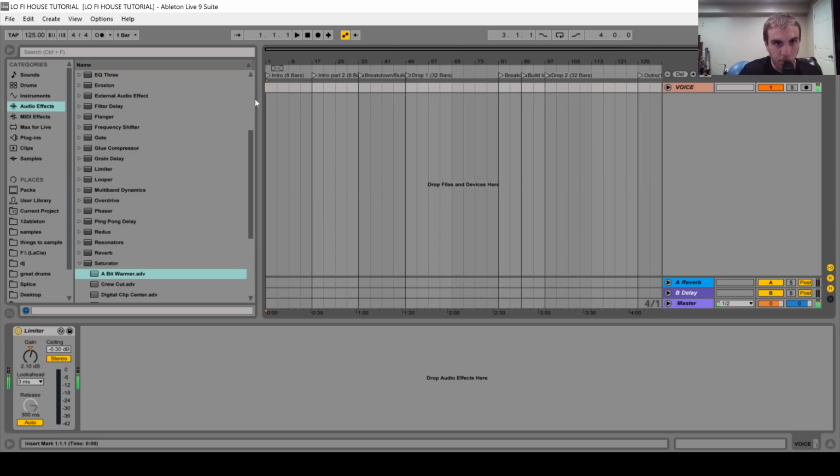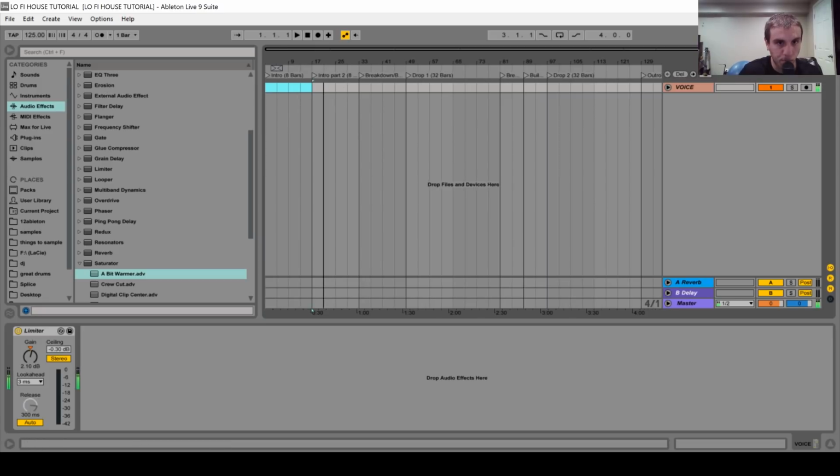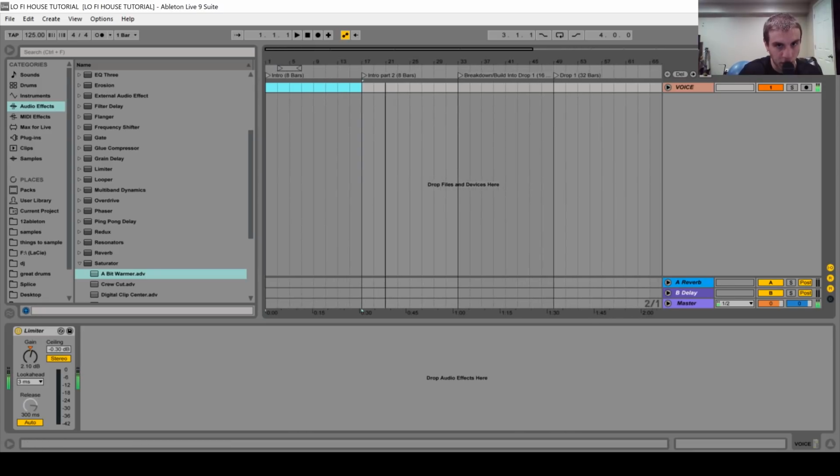Okay, so here we are. We have Ableton. I've made this little project file, called it Lo-Fi House Tutorial. Set it to 125 BPM, just standard tempo. And I've made these little markers for every part of the song. So we just have a pretty standard house arrangement.